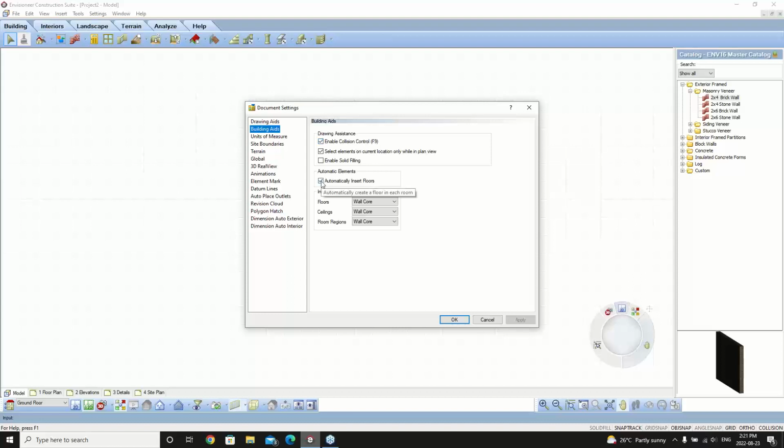We also have an option called automatic elements, and in here we have an automatically insert floors option. And this is great for people that are just quickly mocking up rooms and they're not really worried about the structure underneath the floor. They just want to show a material for the floor. So here you can have automatically insert floors turned on. And anytime you close a room in, a floor will automatically be added in.